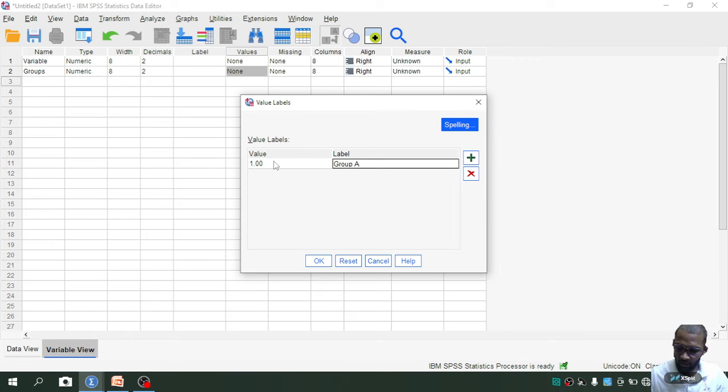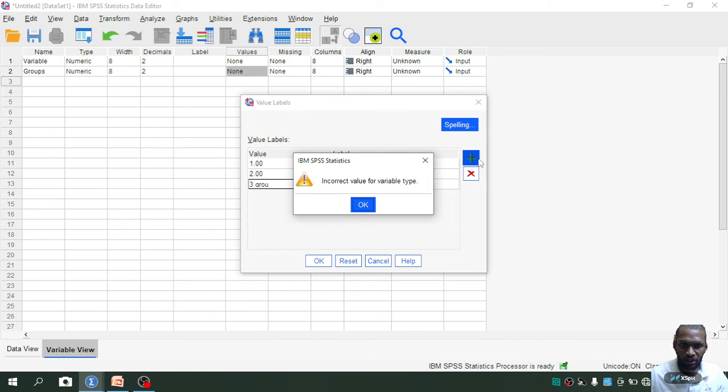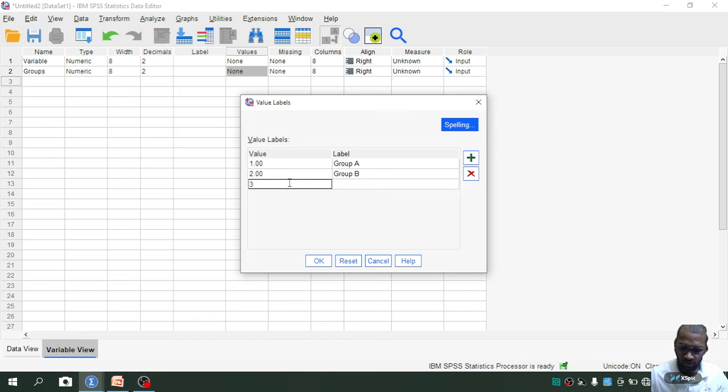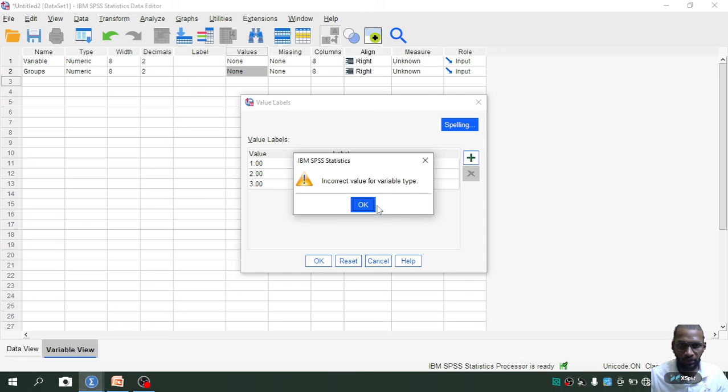group A, the second stands for group B, the third stands for group C, and the fourth one stands for group... Actually, we don't have a group 4, so we will consider only 3 groups.